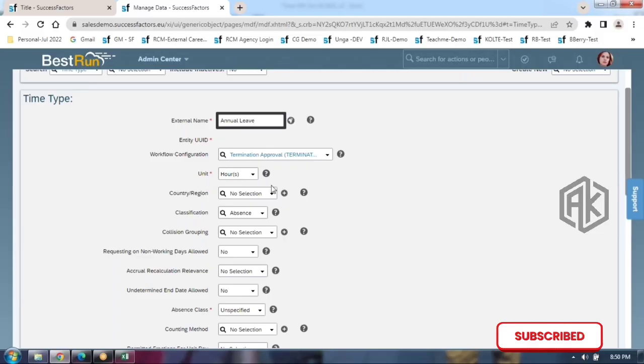Workflow unit. Two kinds of units are available, guys. Is it hours mode or days mode? Only two, hours or days. Let me go by days. We'll go by hours also, one example, don't worry.